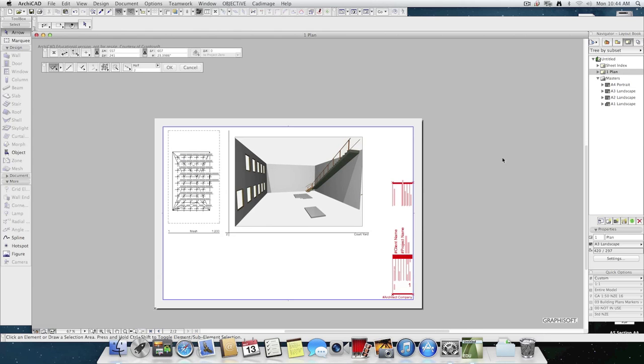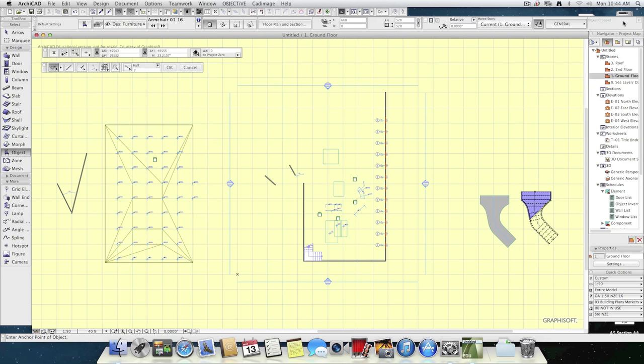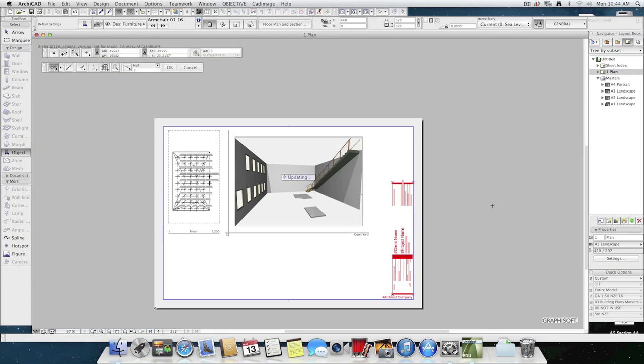Now, what's cool about this is it's actually set to auto-update. So if I go in here and drop some furniture around the place, next time I go into my plan, it just says updating, it's set to auto-update, and there's my chairs, all re-rendered. Pretty funky, eh?